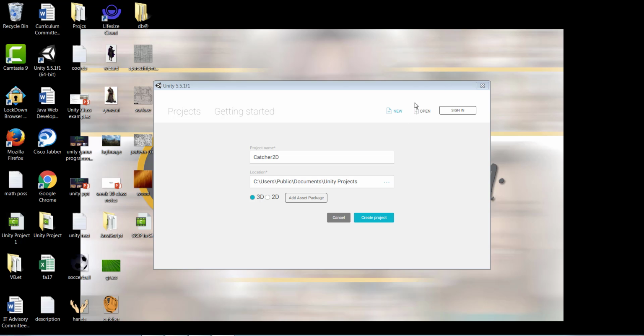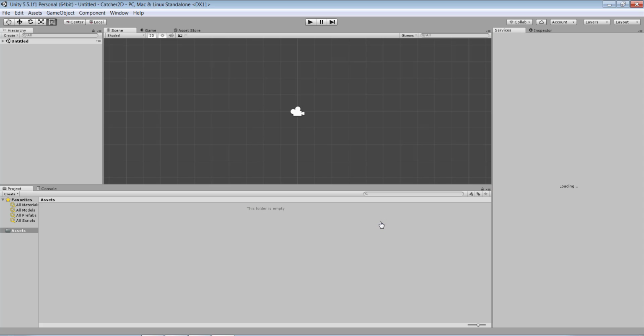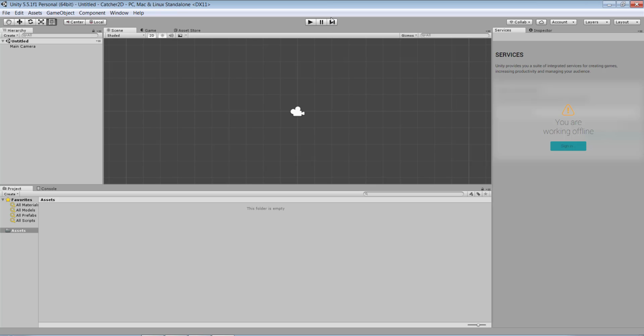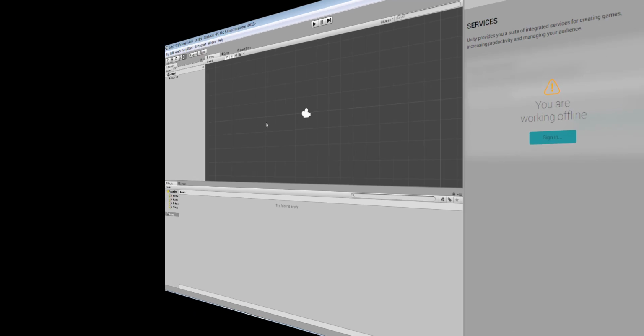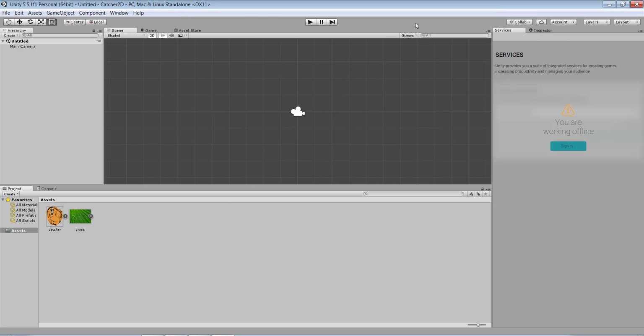So I've brought in a new dialog box. I've called my project Catcher 2D, and I'm going to pick 2D from the list and click Create Project. Once the project has been created, I'm going to bring in the items that I want to work with. Drag in my catcher object and my grass object. So I have my catcher and grass objects that I want to work with.